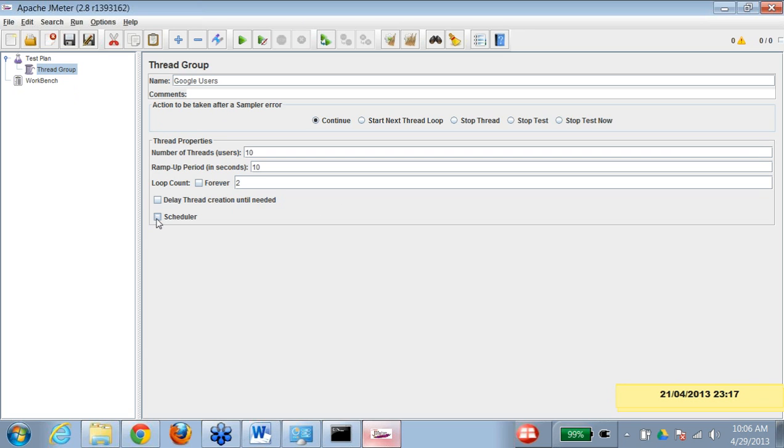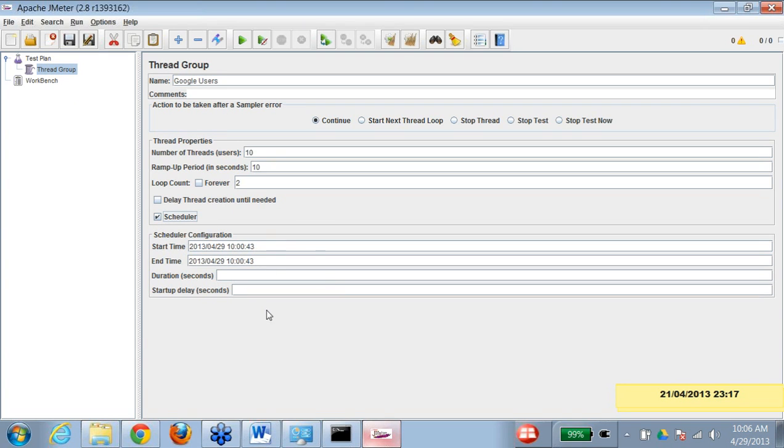You can actually add a scheduler here. Scheduler means you can instruct JMeter to start this testing, or to run these threads, at a particular time. So your start time would be this, your end time would be this. Right now the start time is my current system time, and I can choose my end time. So here there would be only 40 requests, but if I put an end time, the requests will keep on looping until this particular time.